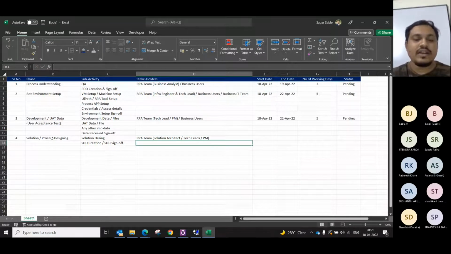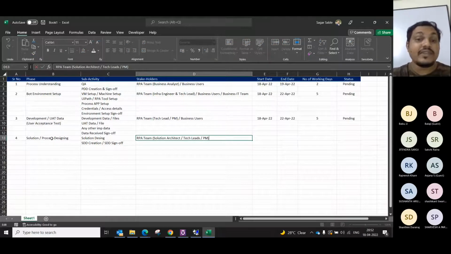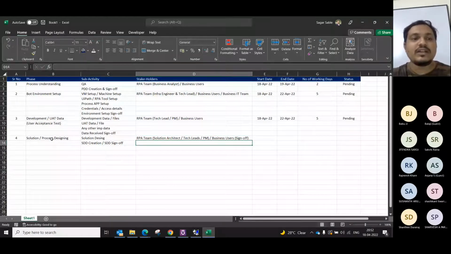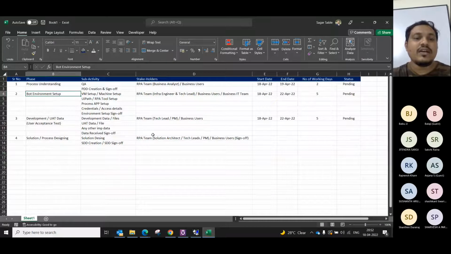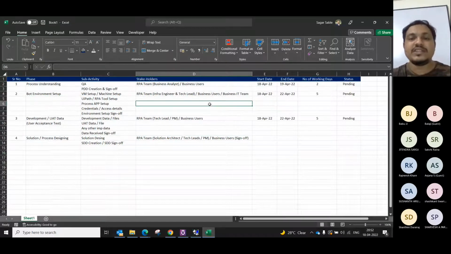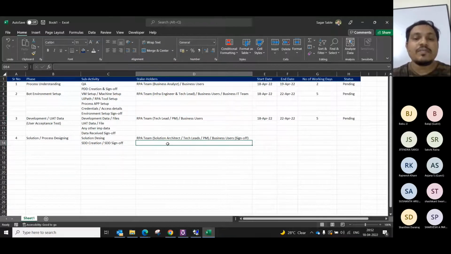So I can say that majorly we will have the internal RPA team working over here, and then we will have business users just for the sign off. We will require them only for the sign off. In process understanding, environment setup, and data gathering, the business user's contribution and involvement is more. But in solution designing, the more contribution is from the RPA team, wherein the solution architect and tech leads design the solution and business users give the sign off.